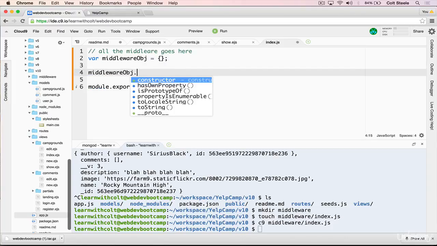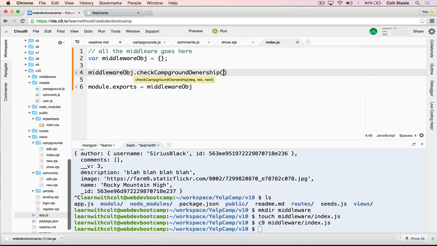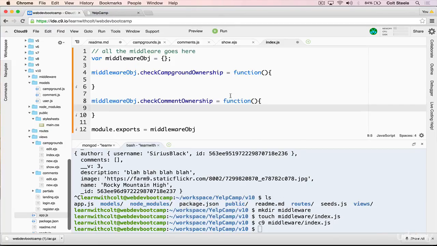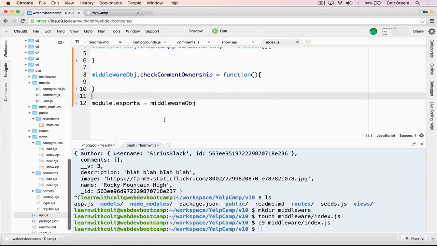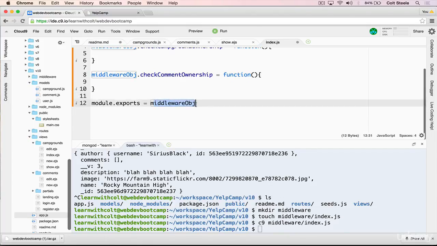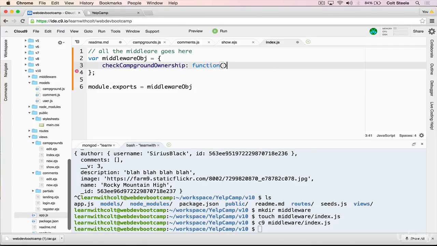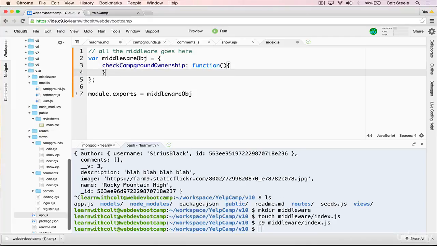Middleware object dot, and then we'll have check campground ownership equals a function, and then we'll have middleware object dot check comment ownership equals a function as well, and so on. So we're adding all of these functions onto middleware object, and then we're setting module.exports to be middleware object. The other way that I've shown this to you is just like this, where inside of here we just add in check campground ownership as a function, which is also fine, but I just want to show you another syntax.